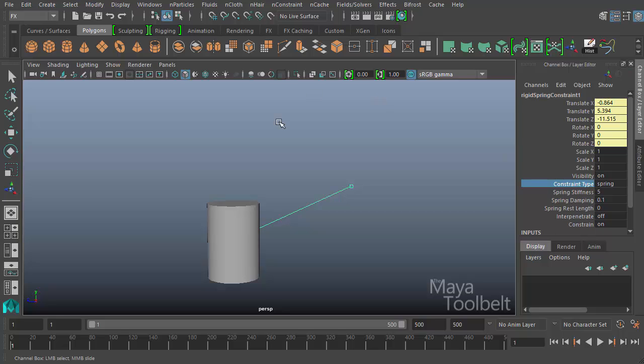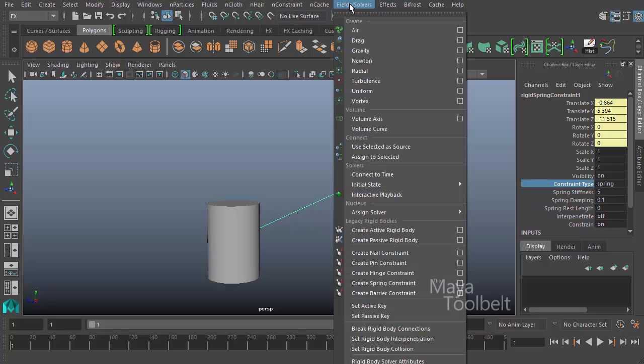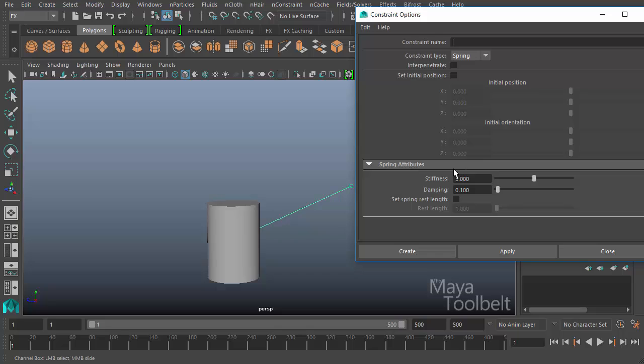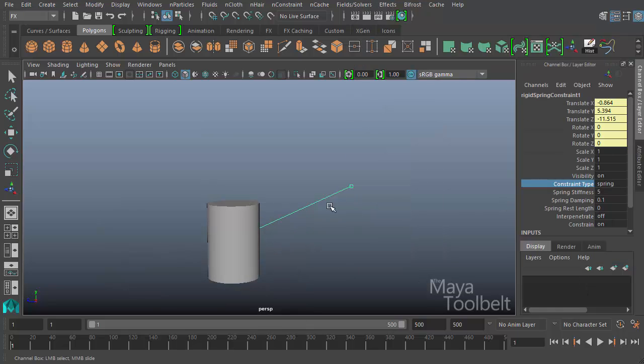So spring stiffness, damping, and spring rest length. If we went back to our spring constraint options and opened up the spring attributes, you'll see we have our same settings here: stiffness, damping, and then spring rest length, which we can turn on or off here and set with this slider. So these options in the channel box are those options. It's just this is where we can edit those after we've already created the spring.